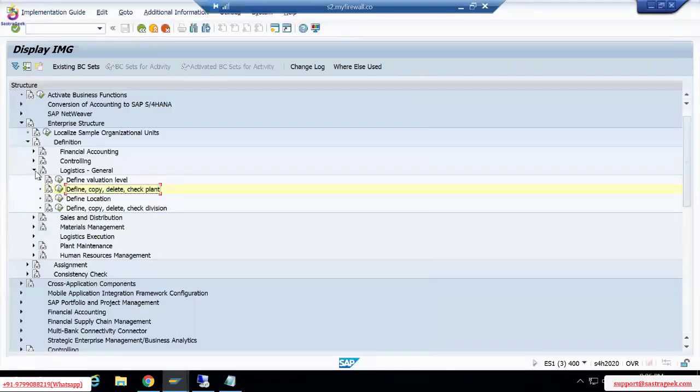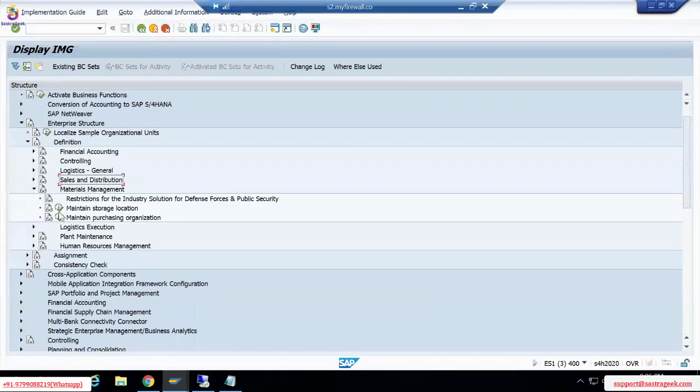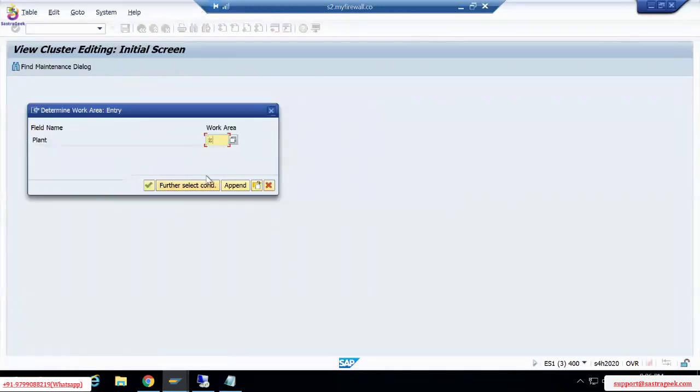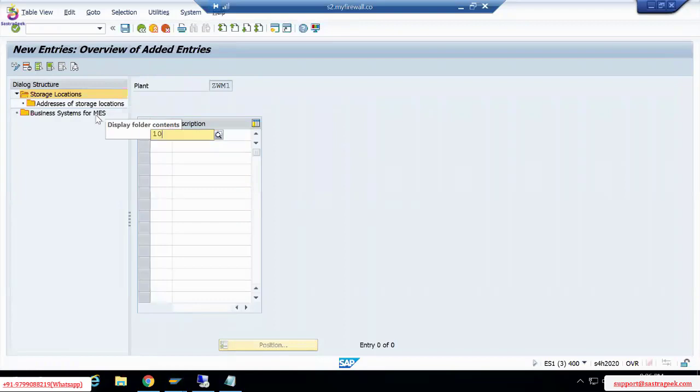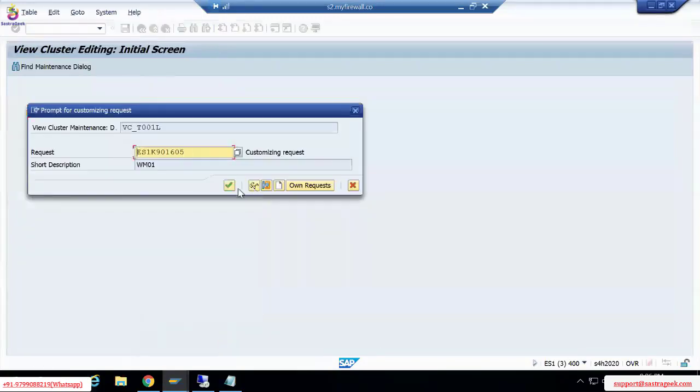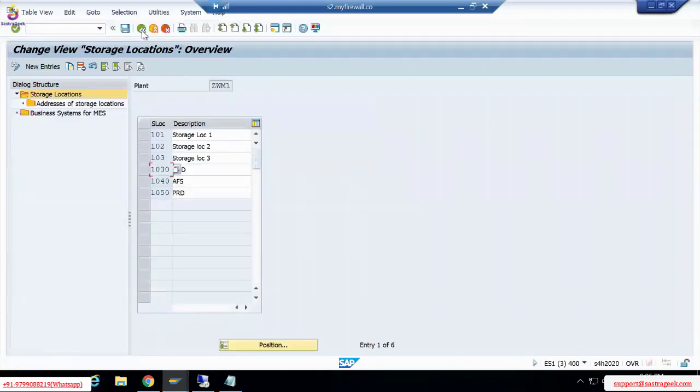We have defined the plant also by copying certain things. And yes, I also need to maintain some storage locations. There are certain ones, but however, I'll create my own. Like 1030, which is for the receiving doc. There is a significance for that; I'll give you an explanation after that. And then 1040, which I'll make as an AFS, and 1050, which I'll make for my production storage locations. So I have defined certain storage locations for my business.